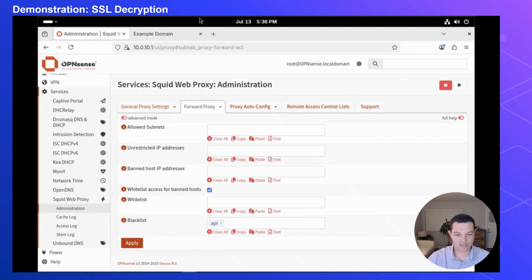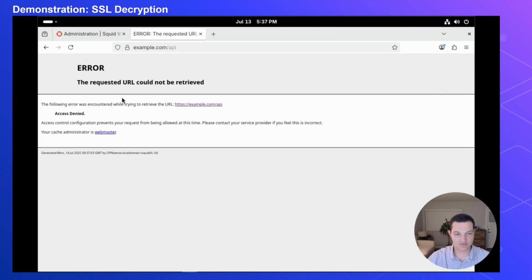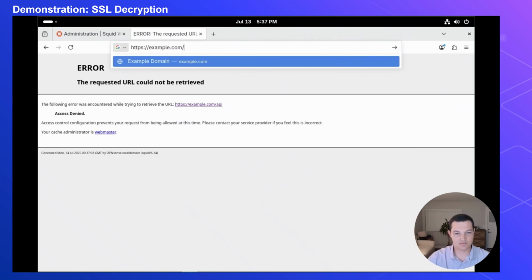So we put in the blacklist API. So anything in the HTTP content that includes API will now be blocked. So we can see example.com/API was, now we get access denied. It even says that OPNsense and Squid was the reason. And it's important to note that API is not part of the host name. That's actually a HTTP header.